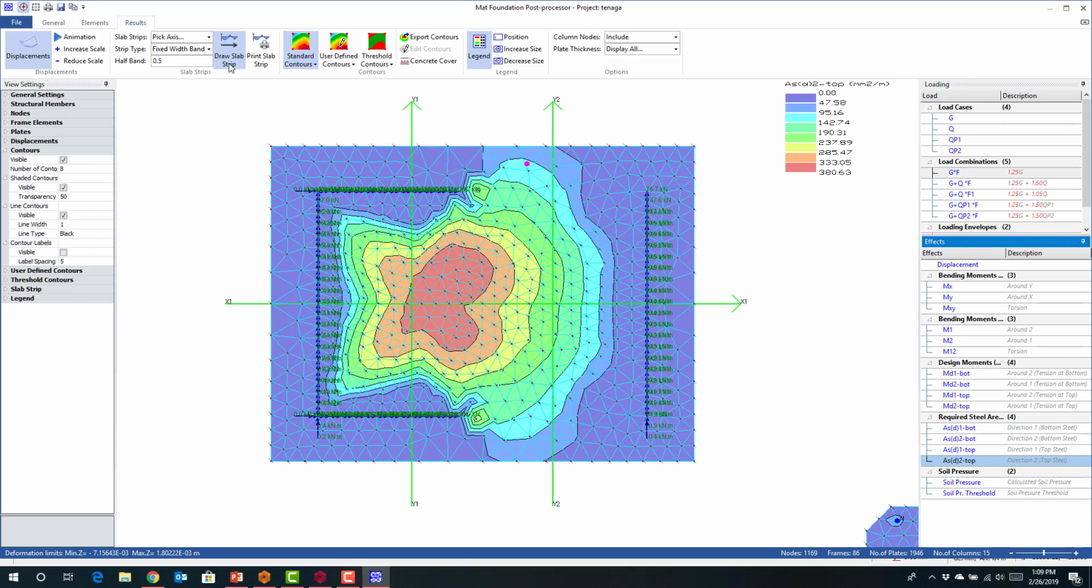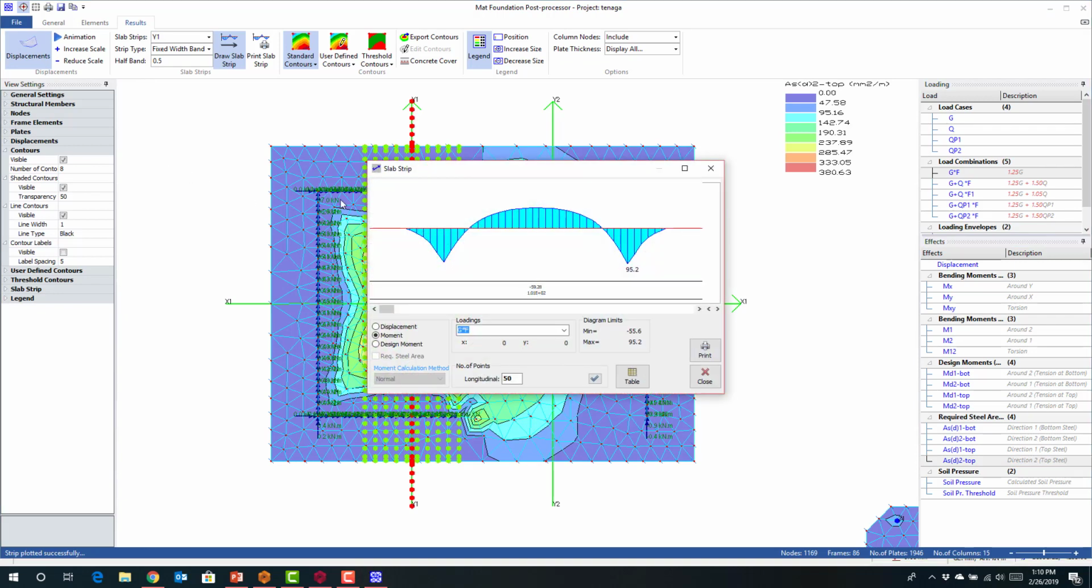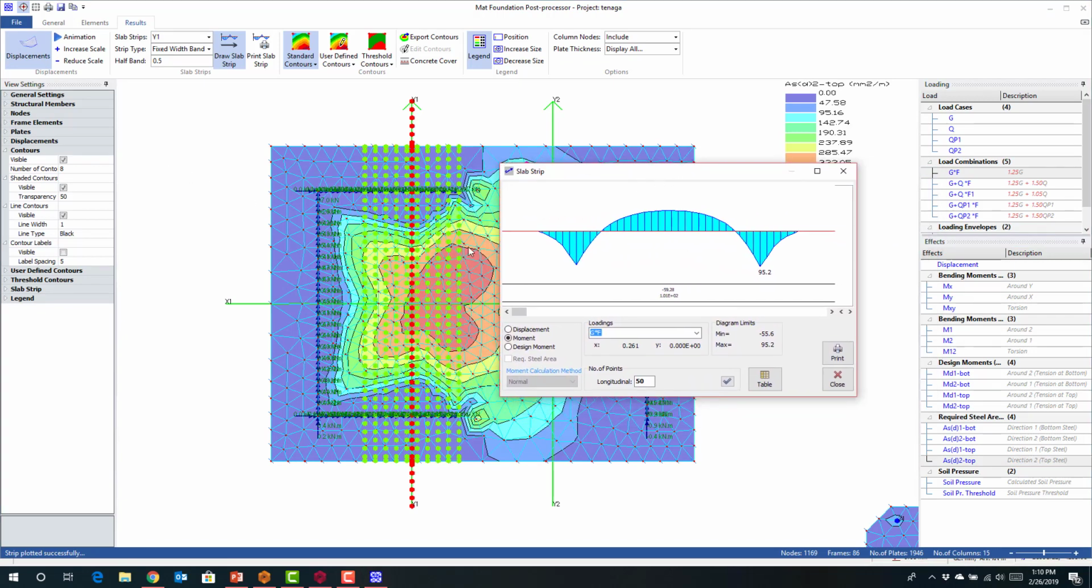If you do want to look along a strip in more detail, I can just choose it from here. So I may wish to look at the integral strip along strip Y1, and you can see there that it's integrated across the strip width here, and we can see those forces here. So I can look at displacements, I can look at moments along that strip, I can see design moments where we resolve the torsional moments into the X and Y components, and we can also see the required area of steel here.